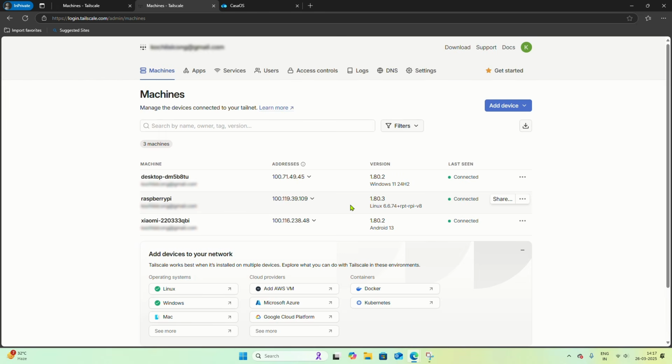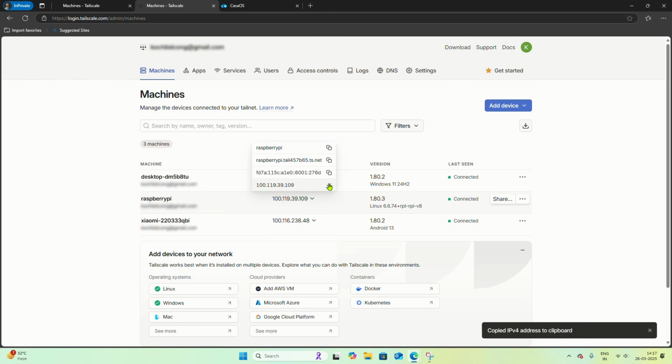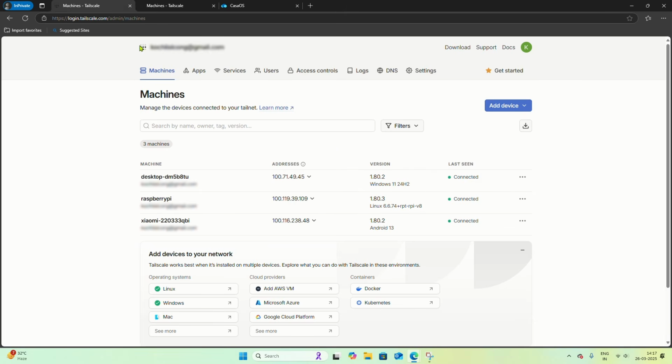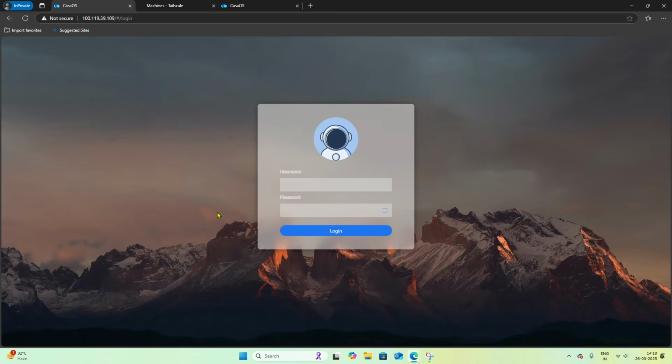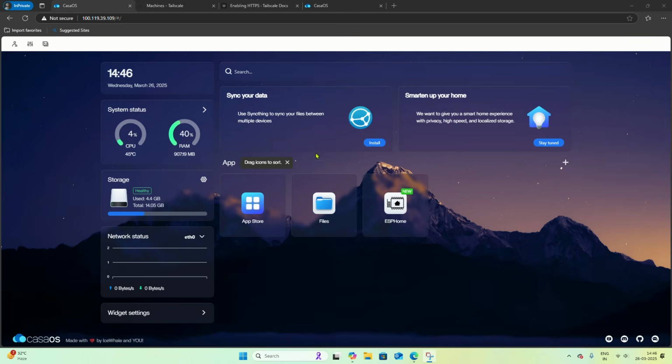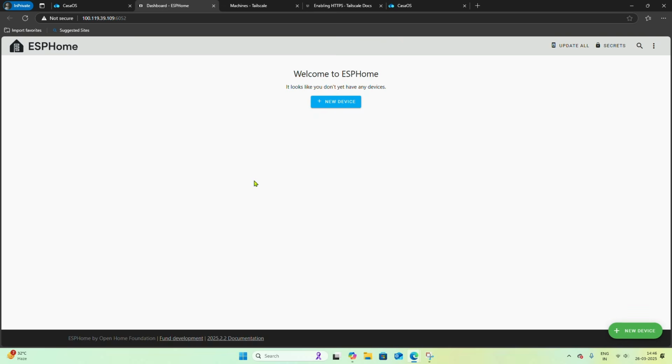To access the Raspberry Pi, copy the address from the addresses next to the Raspberry Pi here. Paste this into the browser's address bar and open it. After entering the Raspberry Pi username and password here, the CasaOS interface will appear. Earlier, when we were accessing the Raspberry Pi via ngrok, we got a blank page when opening ESPHome. Let's see if that's fixed now. Now we can access it correctly.